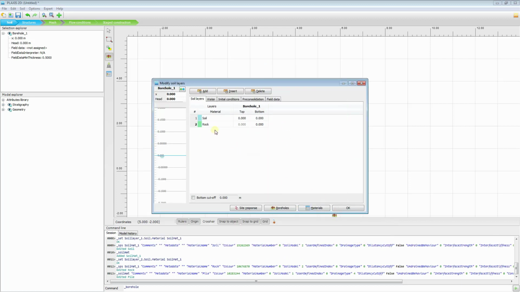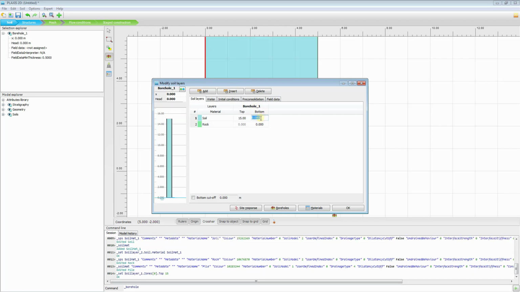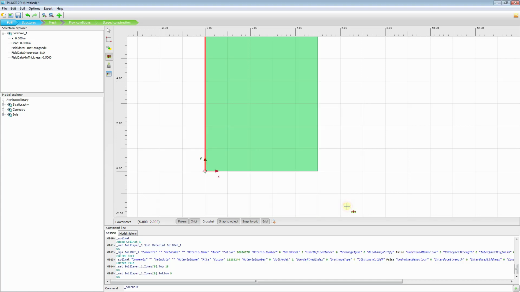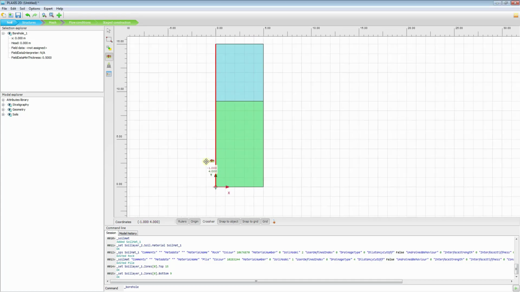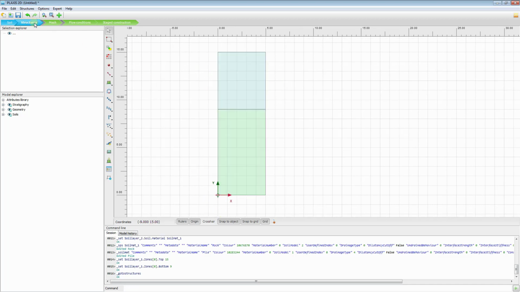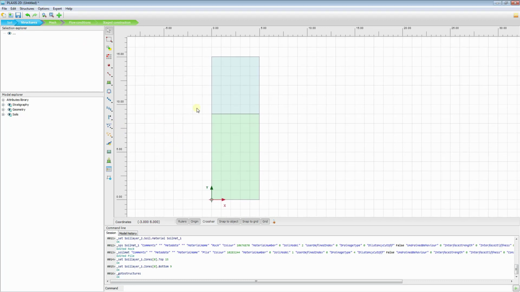So click OK. Now we will define the geometry for the soil. The top layer at 15, the bottom elevation of the soil is 9, and the raw water we keep at the bottom. Okay, and click OK. Now we have our soil model here, and we move to the structure tab to create the pile.